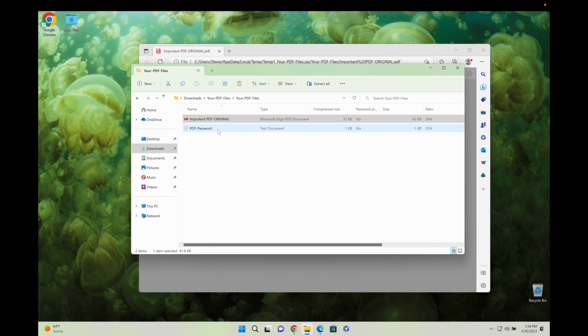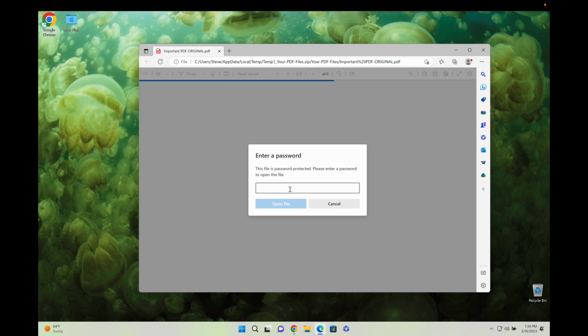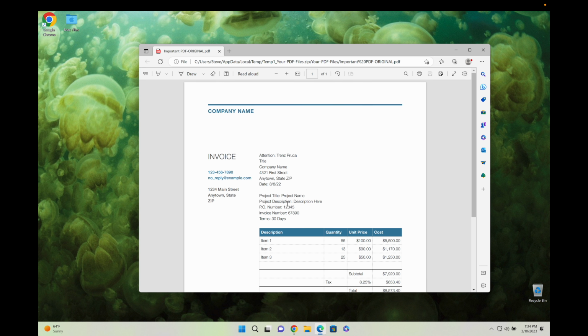So let's take that and the password, and this is the password right here. We're gonna copy that and put it in here. And there you go, your PDF is now unlocked. View the file and you can edit it and do whatever you like to it.